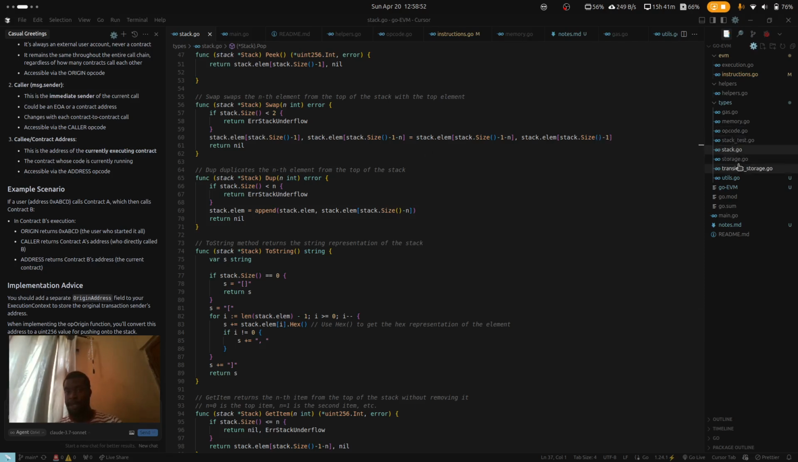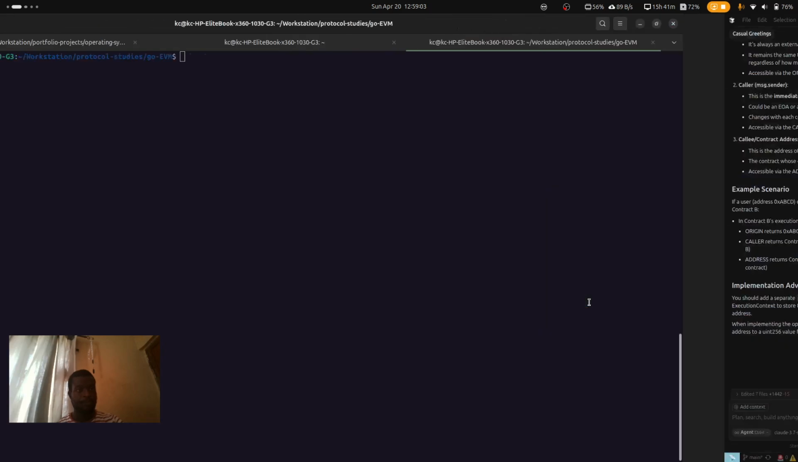I think I've talked about the stack. Let me just run the code. Let's see how it works. So I'll just build the code. Go build. It's going to give me an executable, which is this, the Go EVM. Go build does that. It's going to give you an executable file. So now I should run the Go EVM.